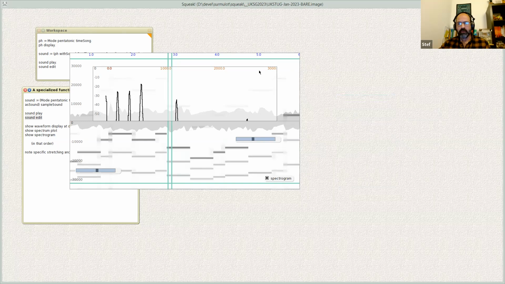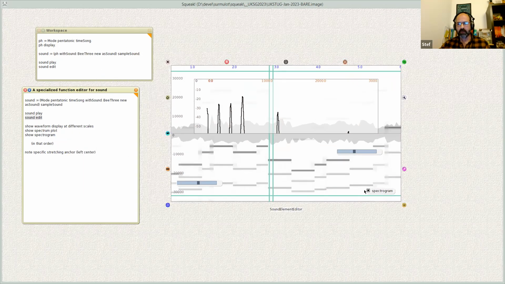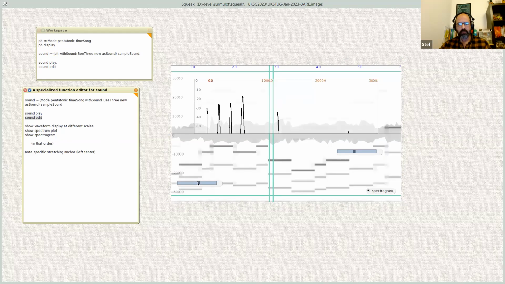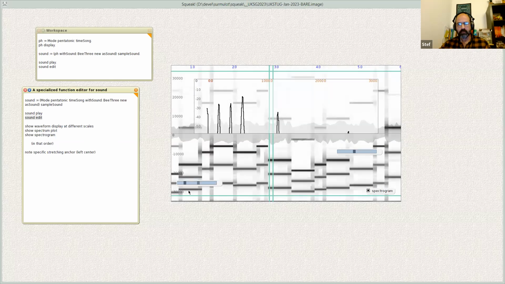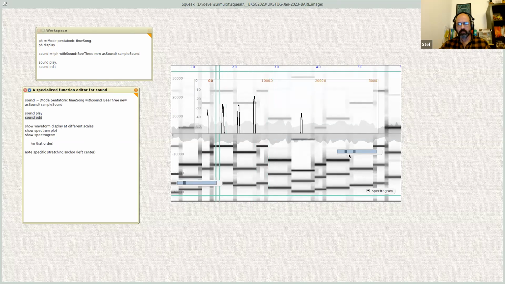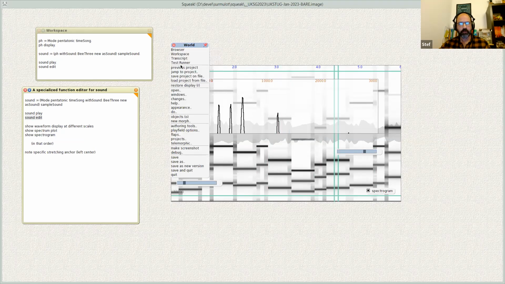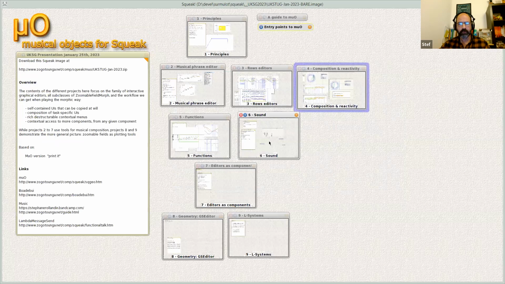Then I get rid of this, and this single object here has its own toggles now. And that's it for this part. So this is the sound.